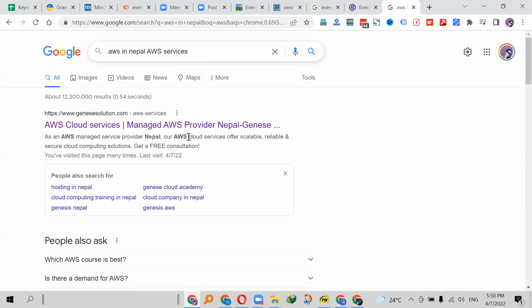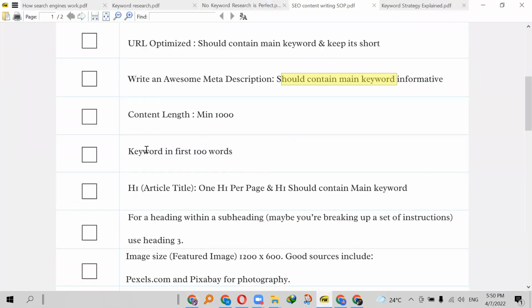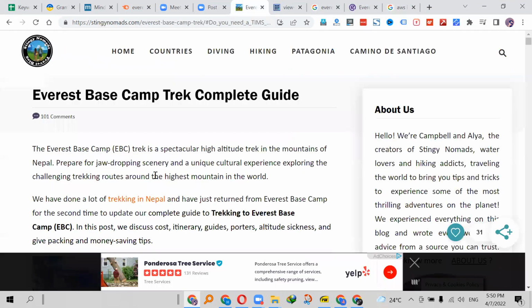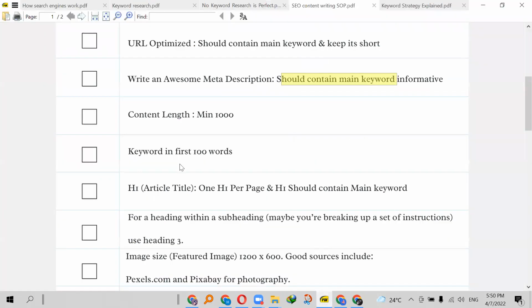You get the idea, right? Okay. So keyword in the first 100 words: the guy has mentioned the keyword in the first 100, which means in this first paragraph he started with that. Great.